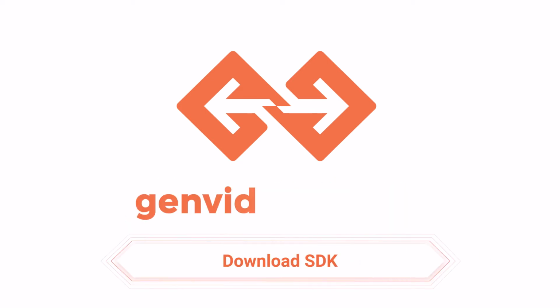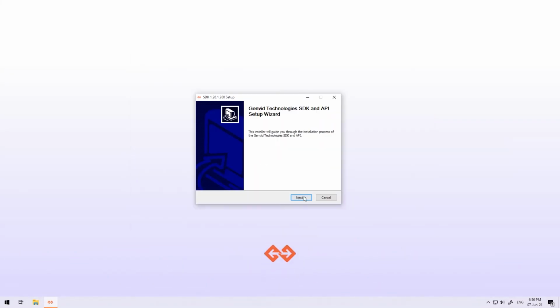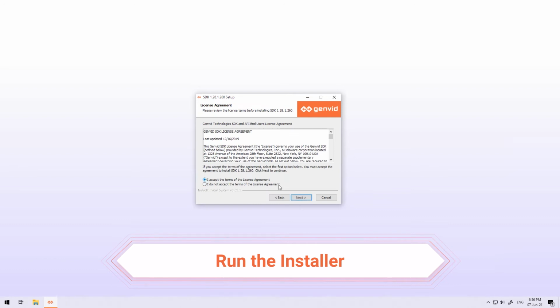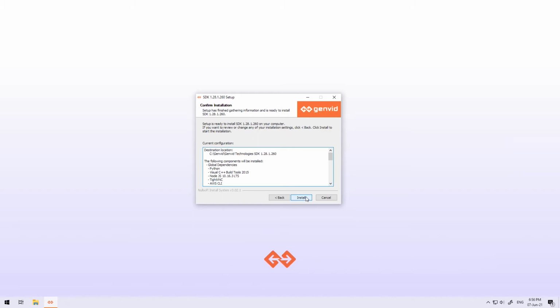Before you begin, you need to register an account and download the SDK from genvidtech.com. Once you've downloaded it, run the installer and choose the option to install the Complete SDK. The installer will provide you with a full suite of tools to create, deploy, and stream your projects.